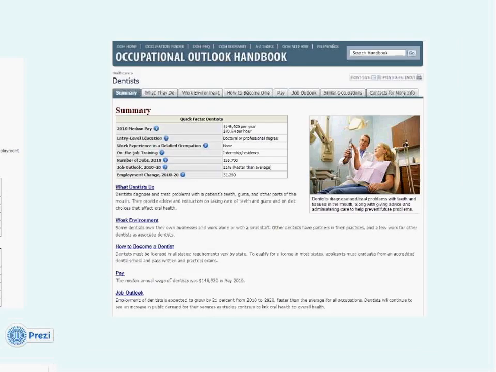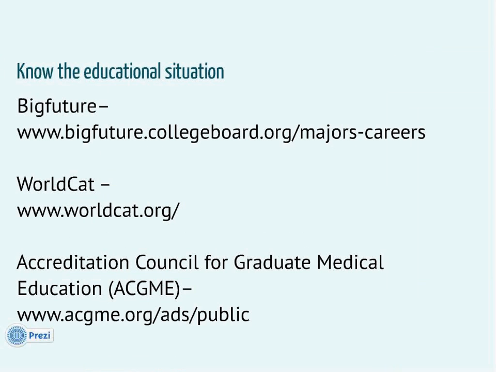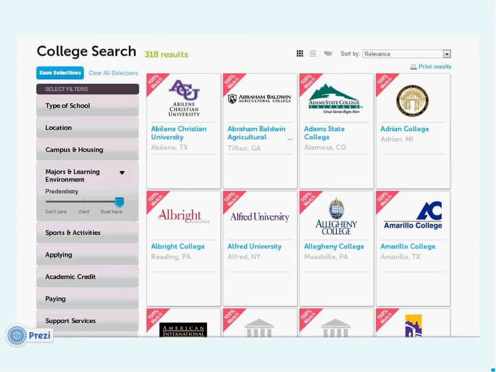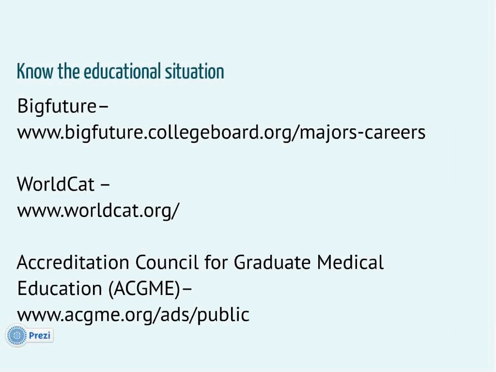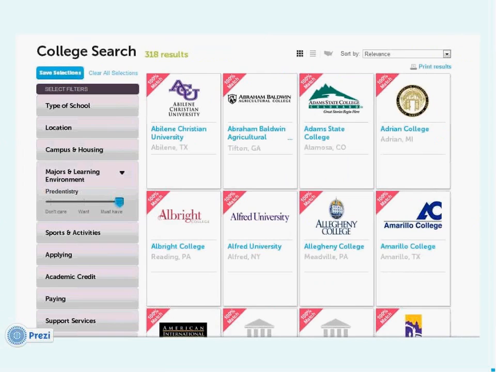Since a lot of us work with academic journals or societies or associations, knowing what's going on with the educational situation can really strengthen your marketing. This is a page out of the college search. It's the Big Future website. This is from the same people that create the SATs, and you can click in and find a major or even a profession, select that, and it'll give you a list of all the schools within the United States who have programs in that field. So that's good information to see and compare it to your subscriber list.